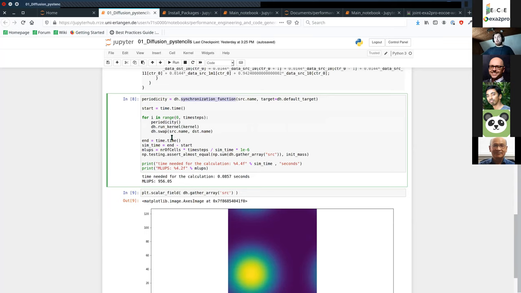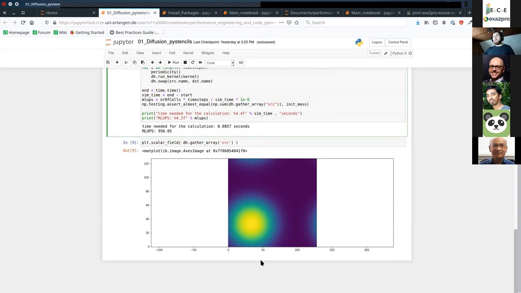So here we have also a high level function to do that. And then in the end, we can see that our simulation or our result looks reasonable. So we can see that the periodic boundary conditions seem to work. And also I have built in a little test.